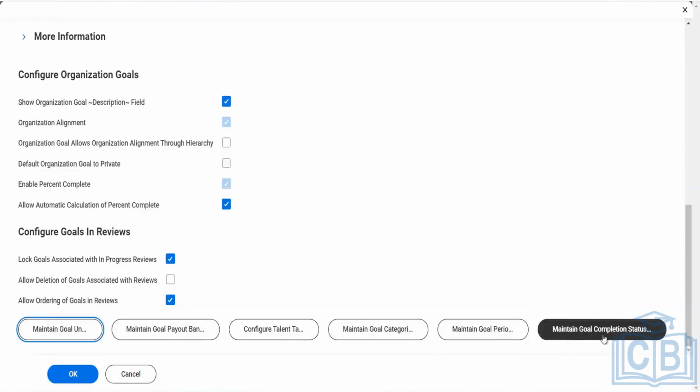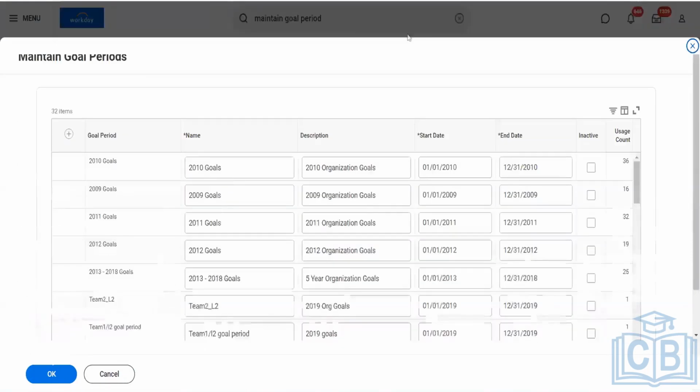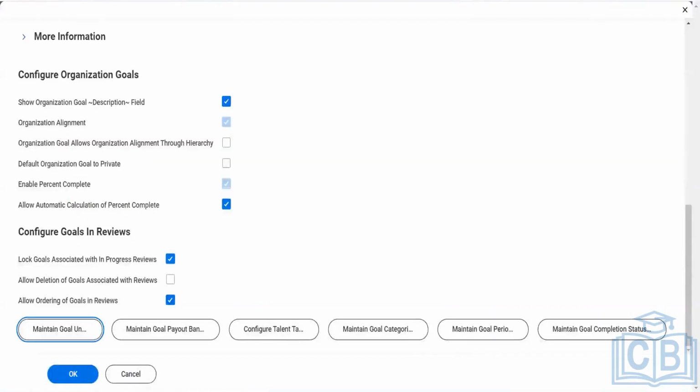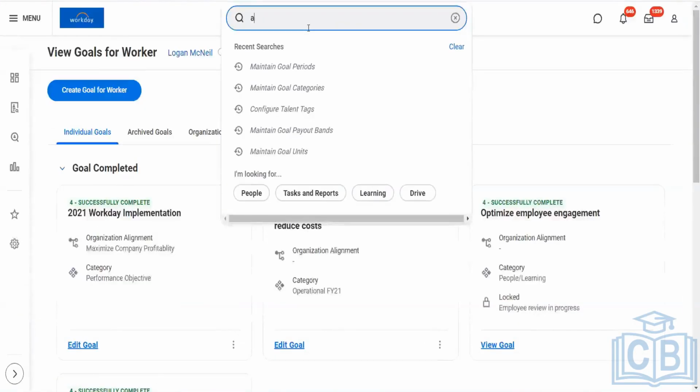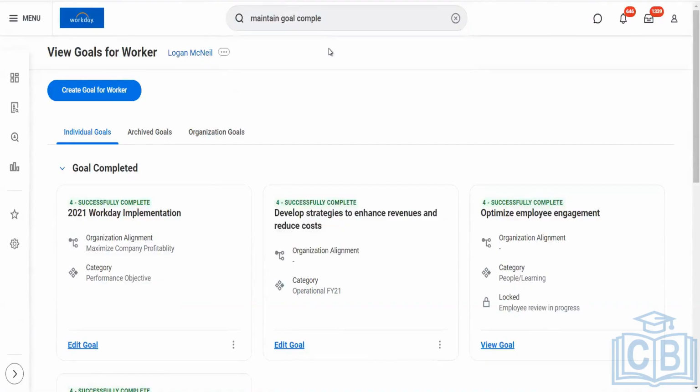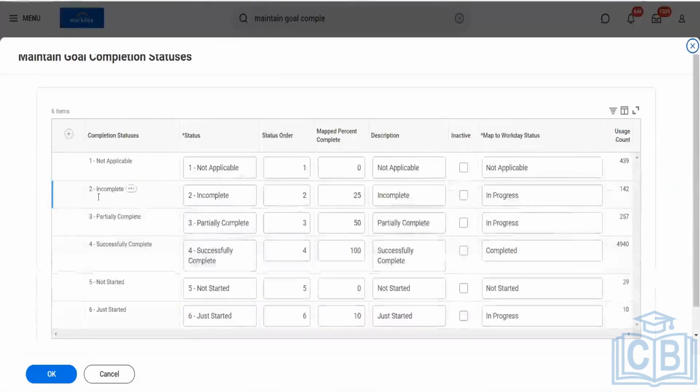After that, we have maintain goal completion status. We already look when we are setting up the goal: in progress, completed. But if the client wishes to have something of their own, here you can see incomplete, partially complete, successfully complete, not started, just started, not applicable. Just remember one thing: if any status is already being used, you cannot delete that.